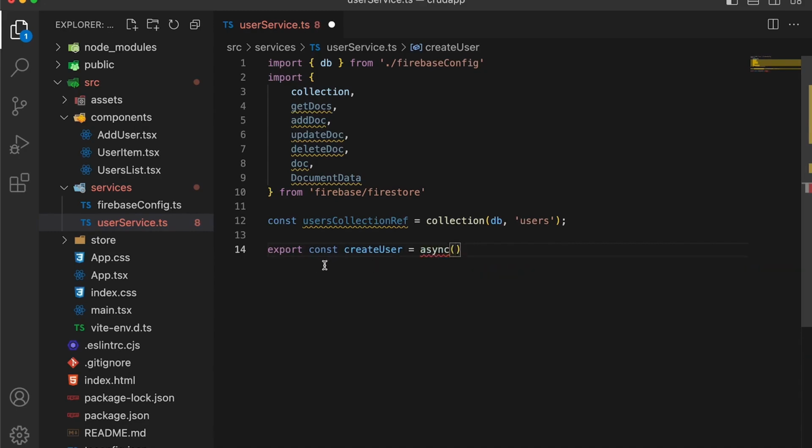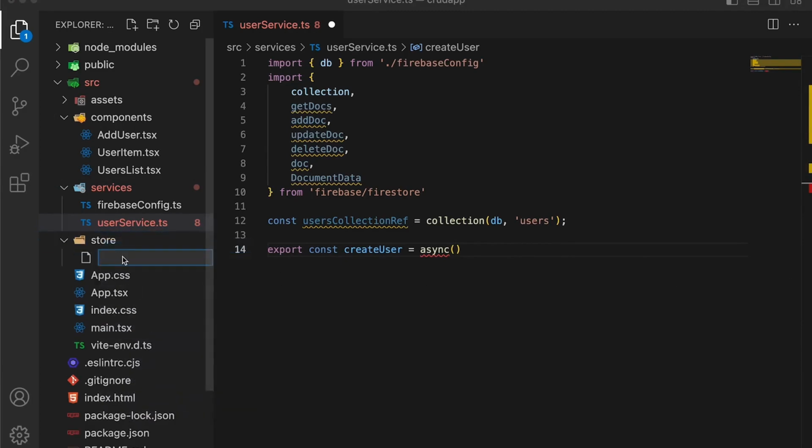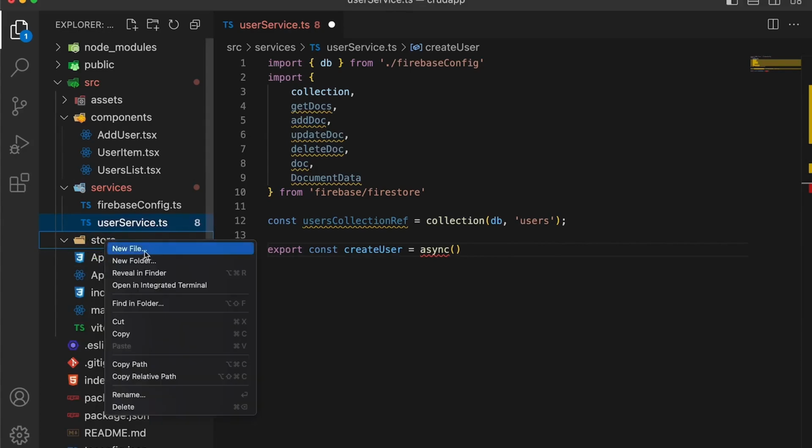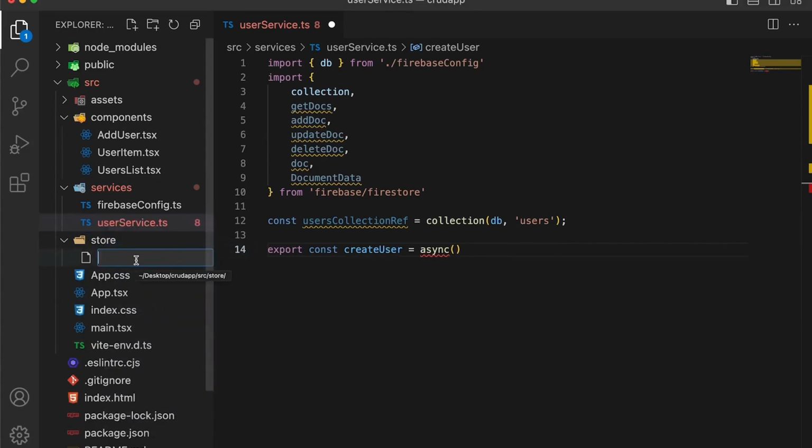Okay, we will first want to create the user interface. Okay, now we can create it in the store. Yes, essentially create our store that will be used for Zustand. Let's call it our useUserStore.